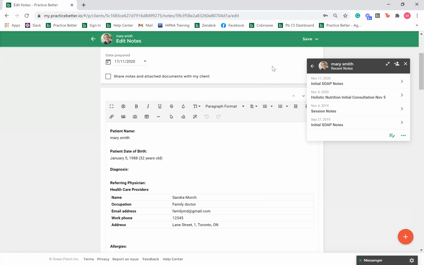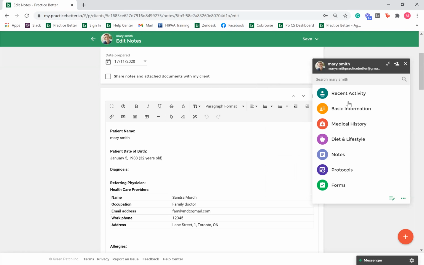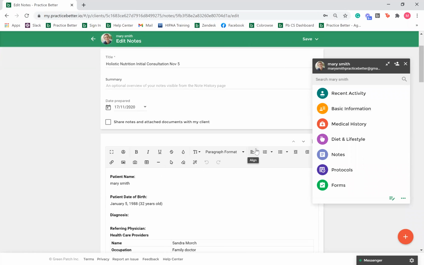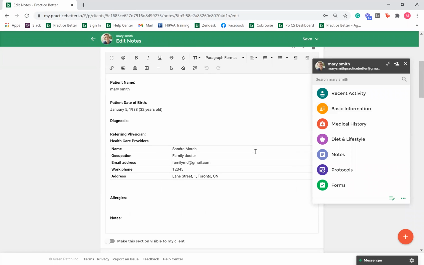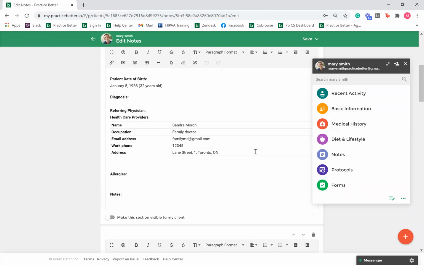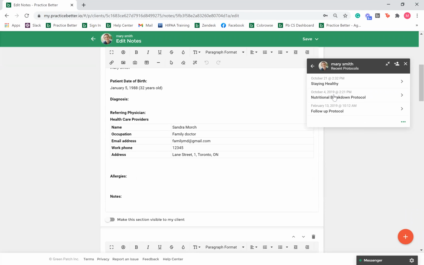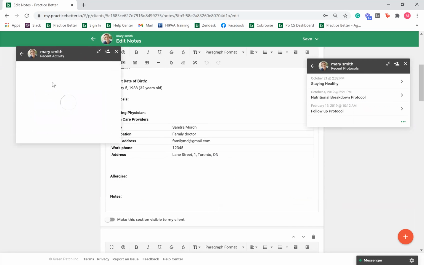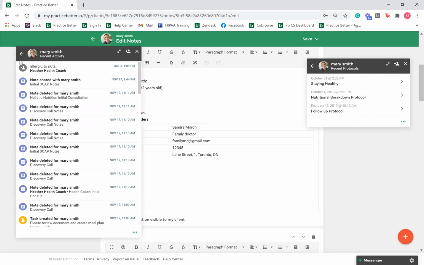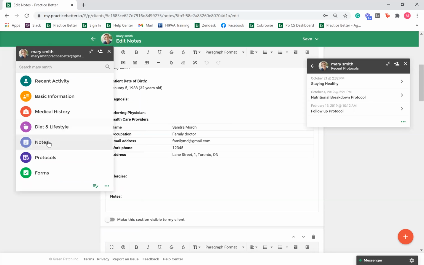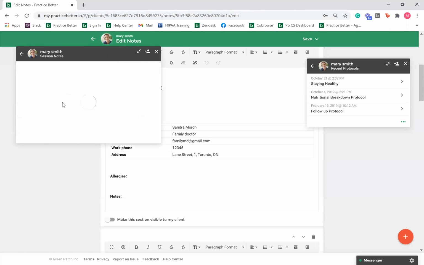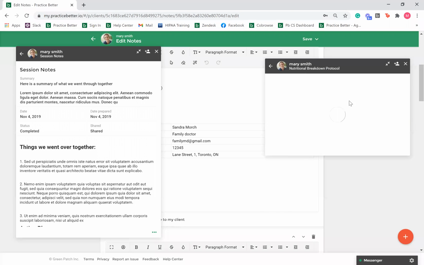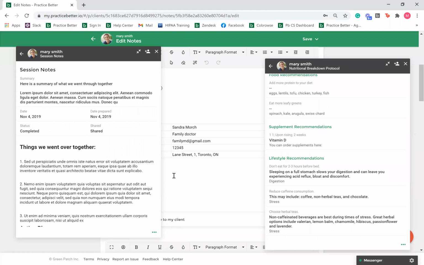So going back into the client hub, the reason the client hub is really a great tool to reference when making notes is, let's say you need to reference some additional information such as your client's protocols. You can open the client hub to see the sections within their client record. You can also open multiple client hubs so that you can cross-reference multiple different things at once. So I want to see, let's say, both a previous note with this client and a protocol. So I can open all of that and reference it while I'm creating this new note.